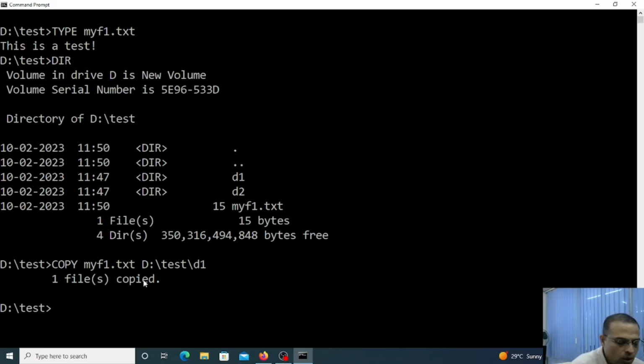Now how to confirm this? To confirm, we will invoke the command cd, that is change directory, followed by a space, and after this space, since I have copied myf1.txt to a directory called d1, I will simply type d1. So what does it say? It says change from the test directory to the d1 directory. I press enter, and by now we are in the D drive, in the test directory, and in the test directory we are in the D1 directory. At times it is also referred to as a subdirectory.